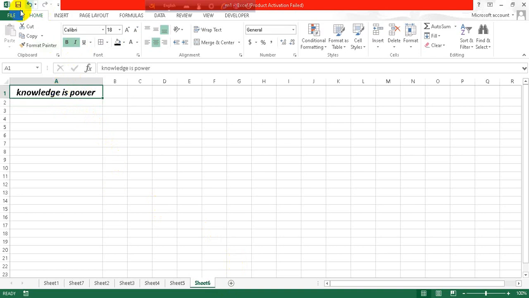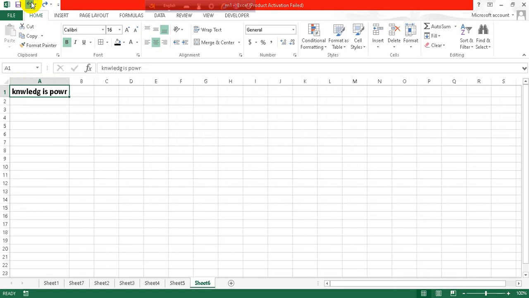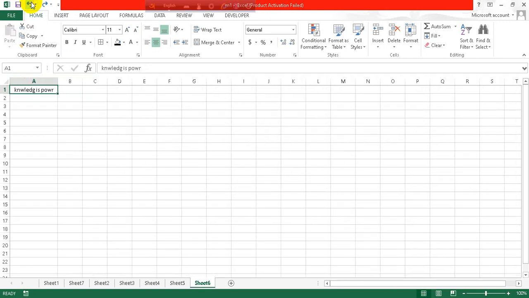So what we will do is just click on the undo option, and it will remove the italic. If we click again, it will just make it normal. Again, it will give a previous state. Every time we do it, it will keep on undoing the changes.